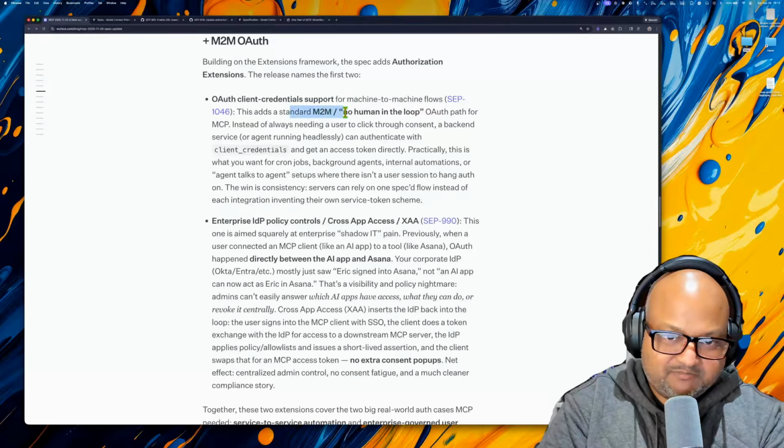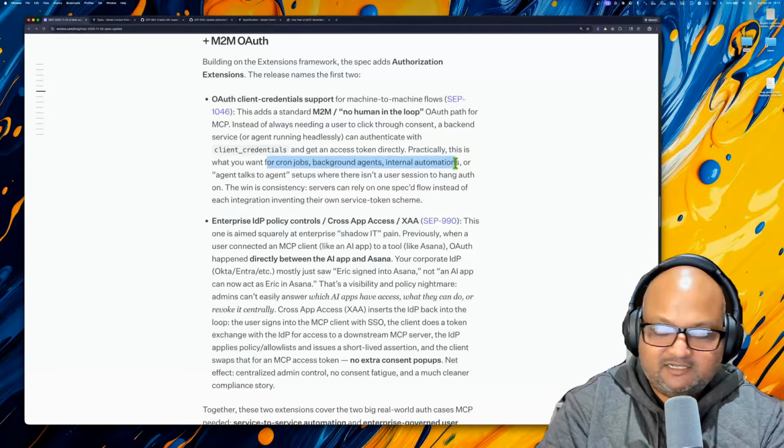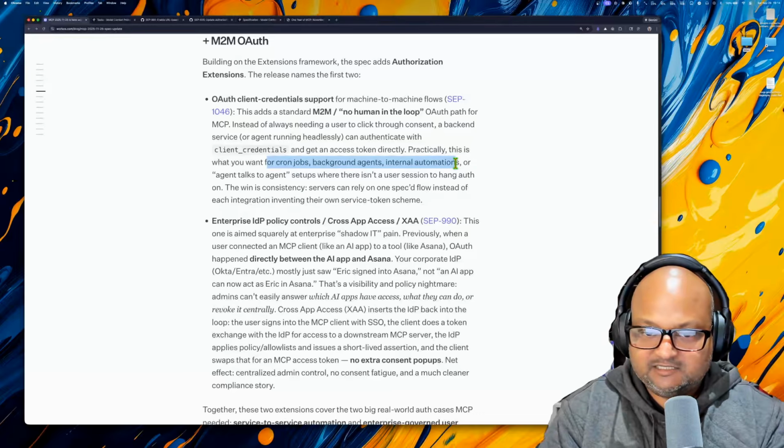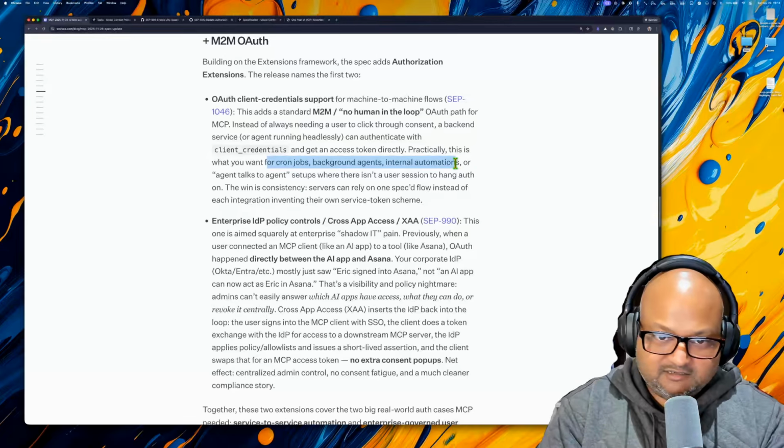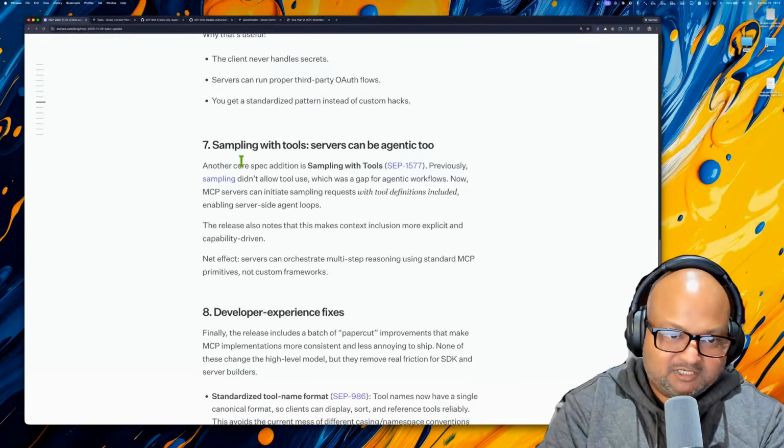This one, M2M, machine to machine. This allows MCP clients and servers with no human in the loop. So you still have OAuth credentials, but these are more for cron jobs or background agents. And so they can still have identities and scopes without needing a human in the loop, machine to machine, as the name says.